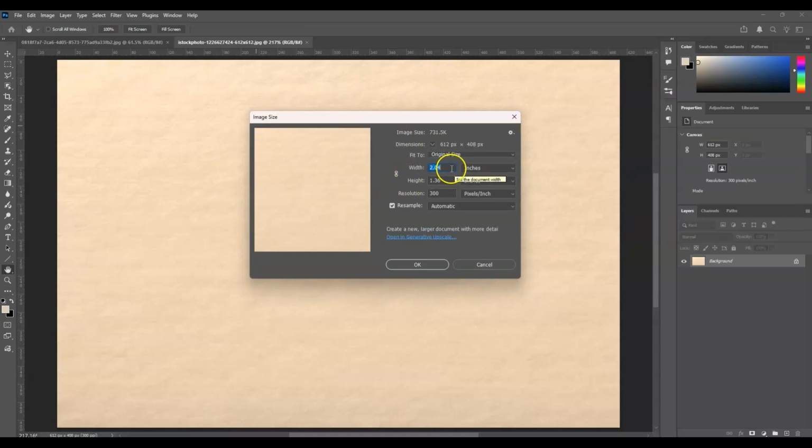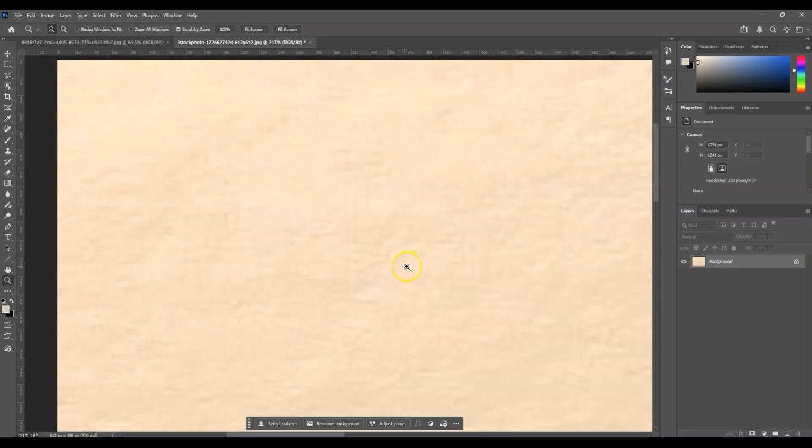For the width, because our image here is in a landscape type, I'm going to set the width to 11.69 inches. All right. Then for the height, I'm going to set this one to 8.27 inches. So actually, that's the original size of an A4 bond paper. For the resolution, 150 pixels per inch. Then let's hit OK. All right.